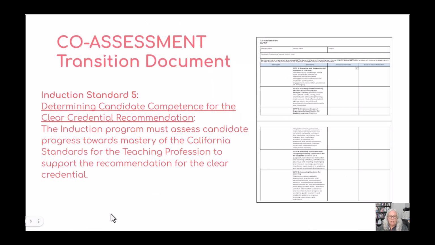This is the co-assessment transition document that we will be using this year. Induction standard number 5, under determining candidate competence for the clear credential recommendation, says that the induction program must assess candidate progress towards mastery of the California standards for the teaching profession to support the recommendation for the clear credential. In the past, we have been using the continuum of teacher practice to help determine growth towards mastery of the CSTPs. This year, because we have the revised CSTPs, there is not yet a continuum.